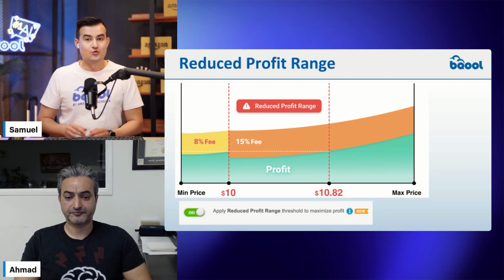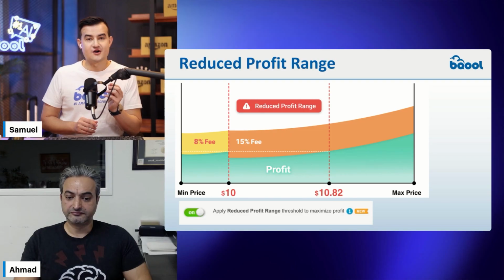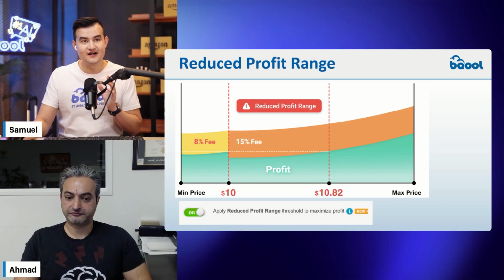Absolutely. Yeah. So we have this built into our AI repricer. It's turned on by default. So yeah, you could turn it off if you want, but we recommend keeping it on.